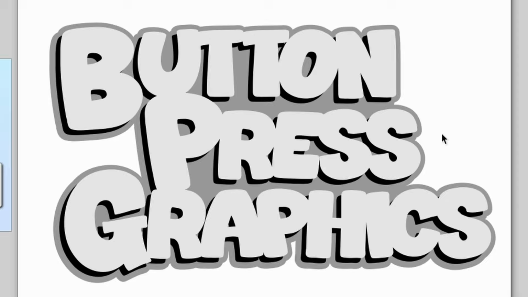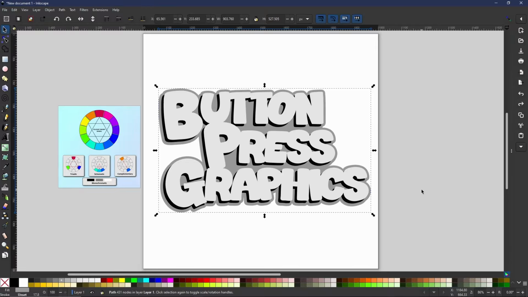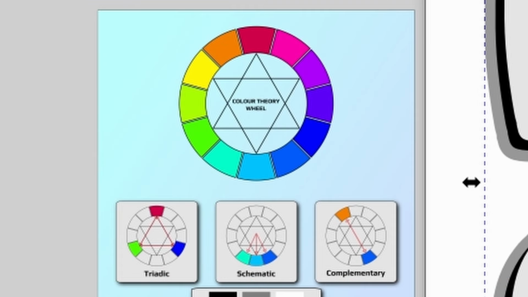Now as you can see on screen, I have Button Press Graphics, a text graphic that I have created. So I'm going to go through each one of the principles on this so I can show you the effect that it can have. So let's begin with triadic. Now you can choose any colours that you want, and obviously on a full colour wheel all of these colours would be blurred in together, so you get much of a gradual feel as you go around the circle. But now you just got to choose the colours that you want to use.